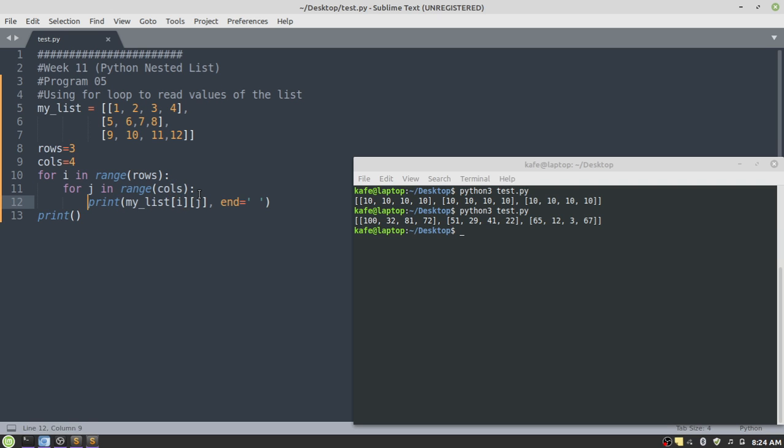What's happening here is important to understand. Okay, go to my list. My list is here. It will come here. And then go to the location I and J. The value of I will come from here. The value of J will come from the inner loop. So the initial value here will be 0, 0. Go to my list 0, 0 location. The value there is 1.